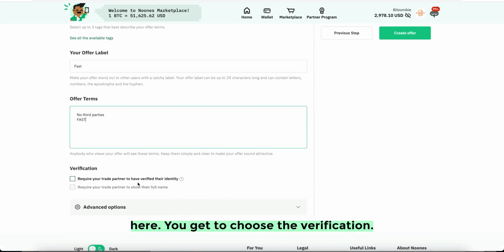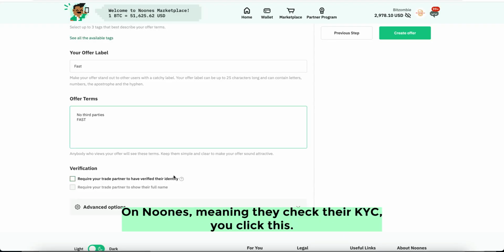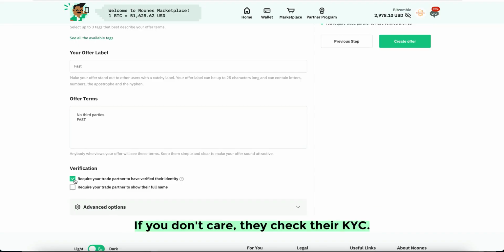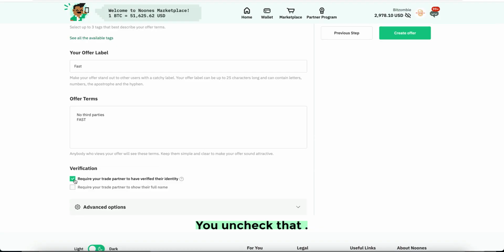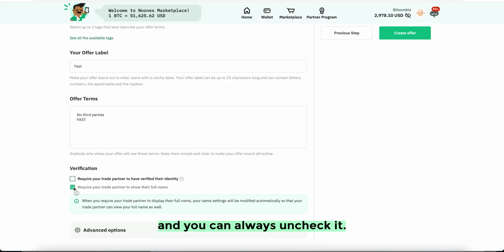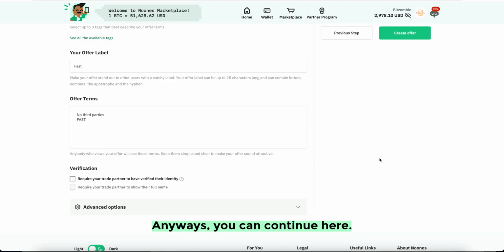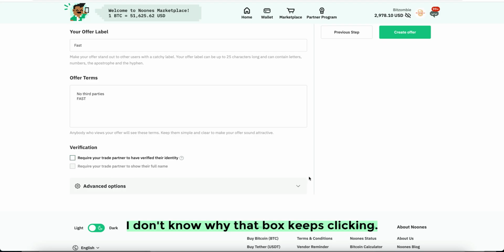Here you get to choose the verification. So if you want to deal with customers who have verified their identity on NoOnes, meaning they check their KYC, you click this. If you don't care if they check their KYC, you uncheck that. KYC meaning we check their identity to just make sure to say who they are. And you can always uncheck them. For some reason, the boxes are not unchecking. Anyways, you can continue here. I don't know why that box keeps clicking.